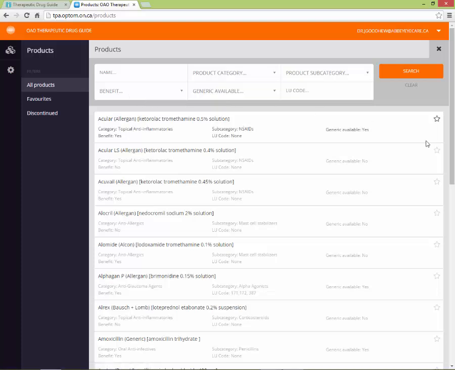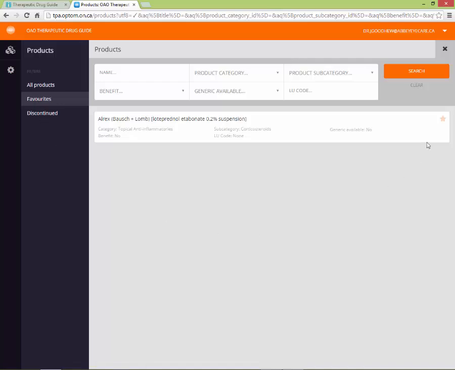A nice feature of the app is drugs that you commonly use, you can favorite. So say for example, I can click on the favorites for Alrex. Now it's added to my favorites, which I can access from the left-hand side of the screen by clicking favorites. There's Alrex. By clicking here, I can remove it from favorites. I'm going to go back to the home screen, so you can click the OAO logo in the top left corner. That'll take you back to the home screen.